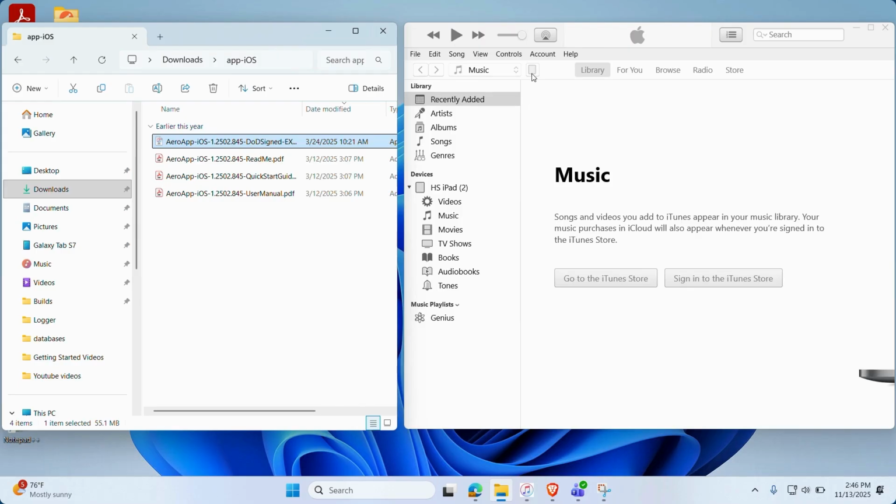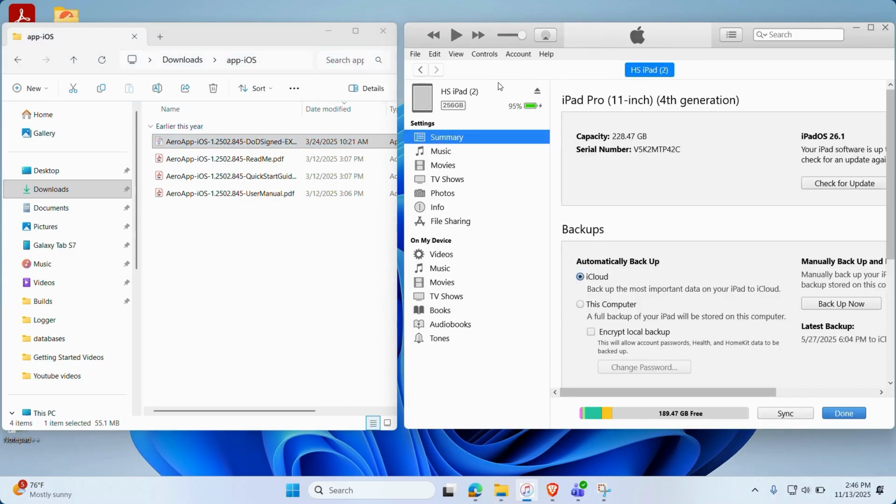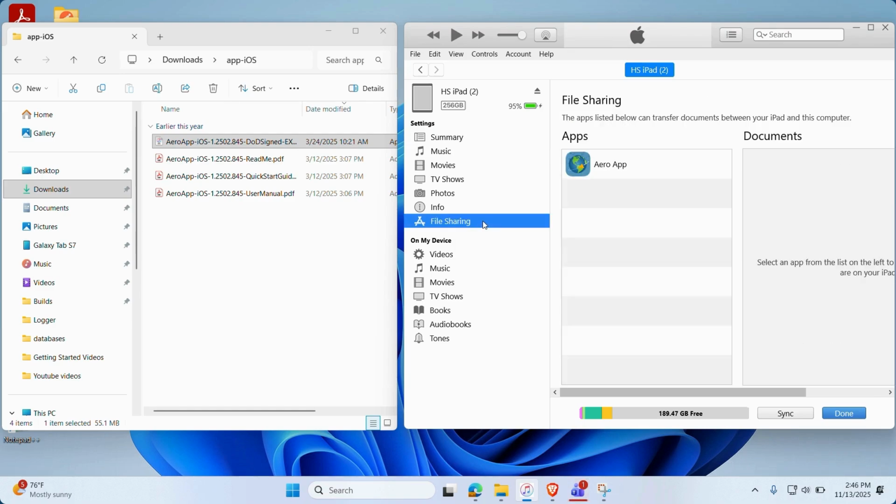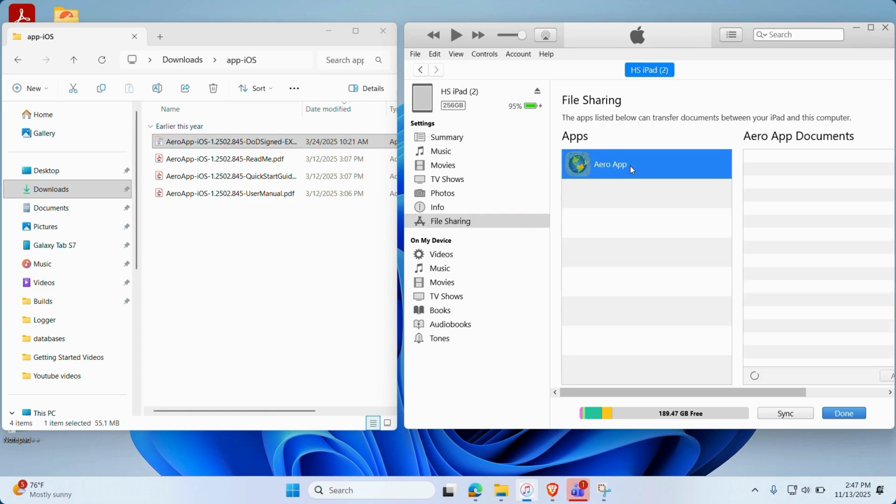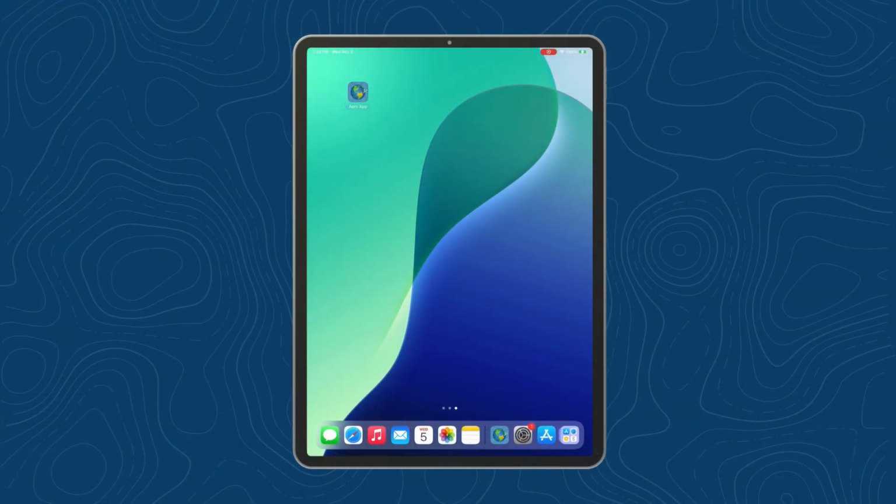Click the iPad icon on iTunes. Your iPad's information will appear on the screen. Click File Sharing. You'll see a list of the apps currently installed on your device. A successful sideload will display Aero App in the list. Open your iPad's home screen. The Aero App icon should now appear, indicating that the installation was successful.